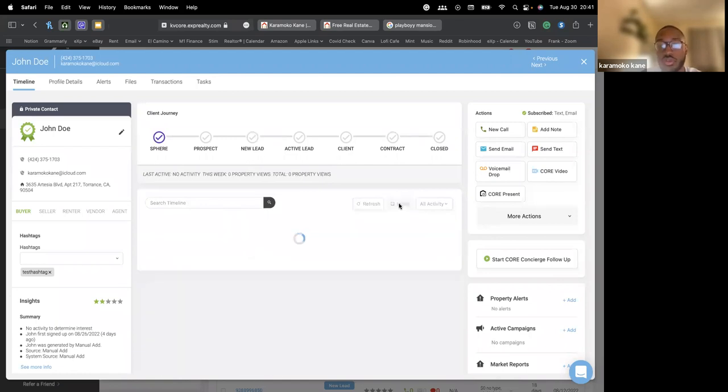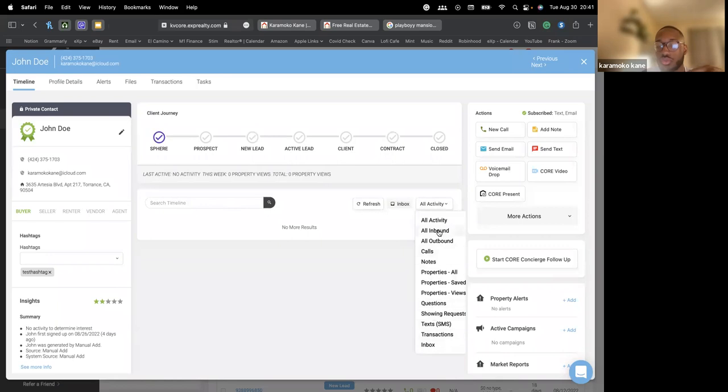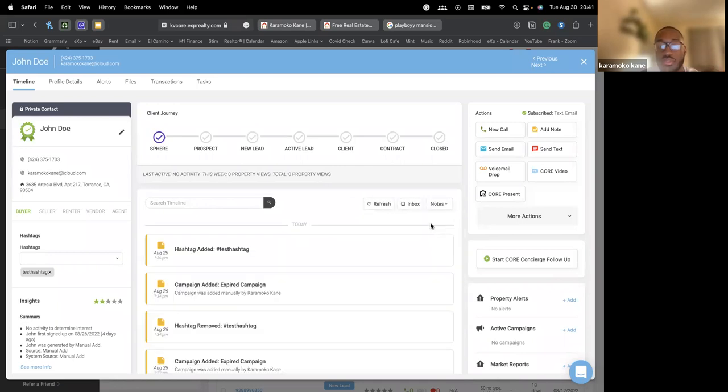The inbox button right here will show you anything that contact has sent you, okay? And you can also scroll through, you can choose to see different things here, all the calls you've made to that person, all the notes pertaining to that person. You can change all this up. So that's that middle section.